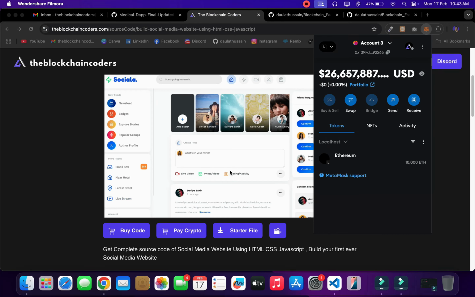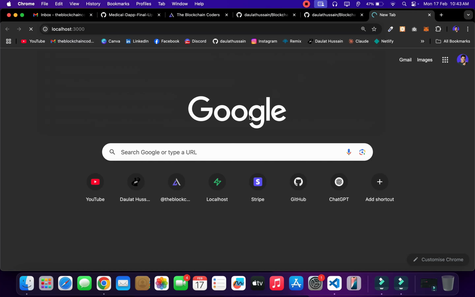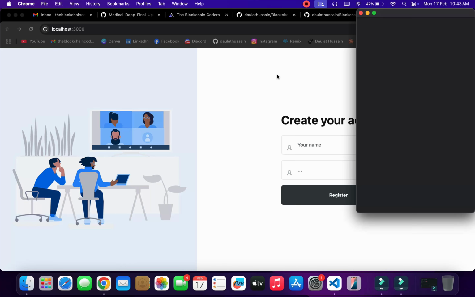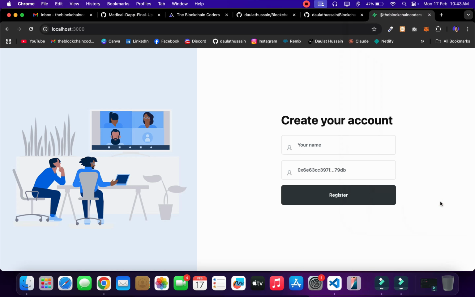Now I can come back to the browser, open a new tab and paste here. You can see it's loading and finally our application is open. MetaMask is automatically popped up, and it will automatically do the configuration of the network. If I say approve, I have connected.